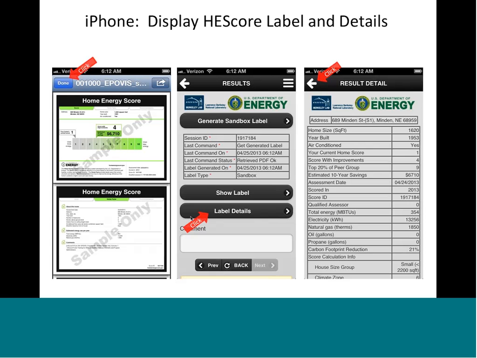And you'll notice that there's a sample-only watermark on this label to indicate that it was generated by the sandbox. These are not official labels, and they can't be counted as official labels. But all the calculations are exactly the same as an official label. So they can certainly be used for evaluation, and they can be used for testing, but they can't be used as a final deliverable to a homeowner.